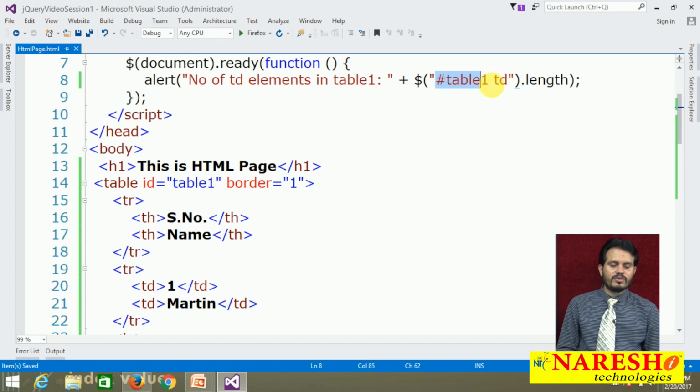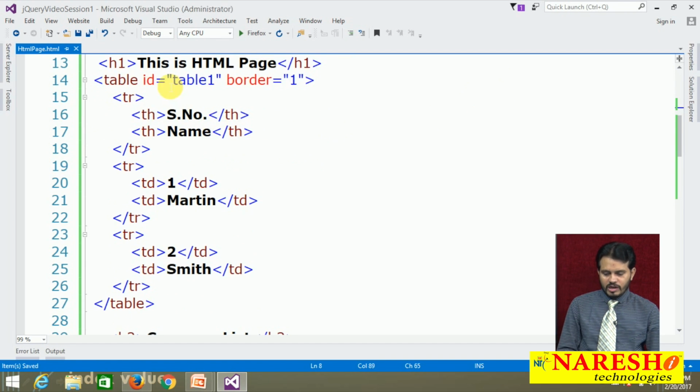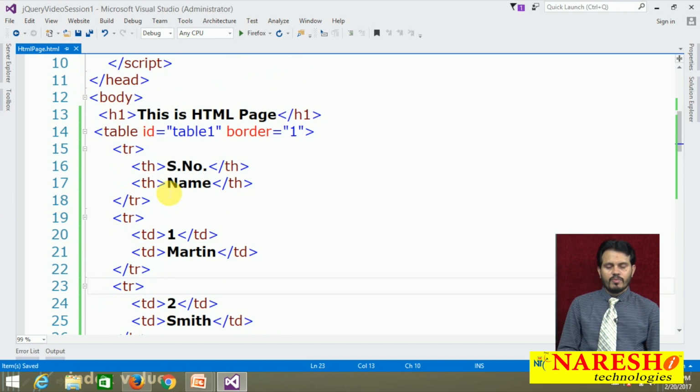So $('#table1 TD'). TD, not TH. So in the table with the ID table1, we have the first row, in that we have TH, not TD. So this is not going to be selected. This TD is available, yes. This is available, yes. And these 2 TD are available, nothing but 4. But overall in the entire HTML document how many are there?